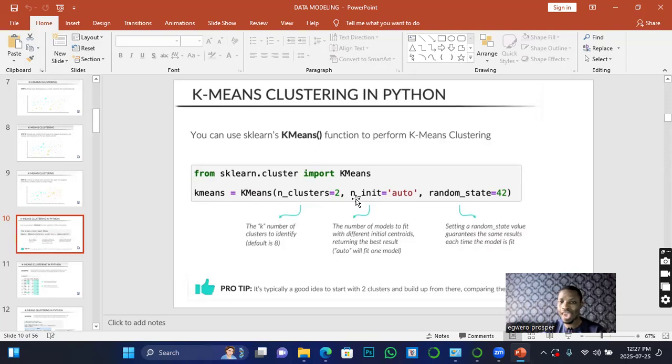Now, this n_init auto, the number of models to fit with different initial centroids. So that init means initial, centroids. That's the center. And we are programming it on auto. The reason why we are programming it on auto is so that the value does not change periodically.